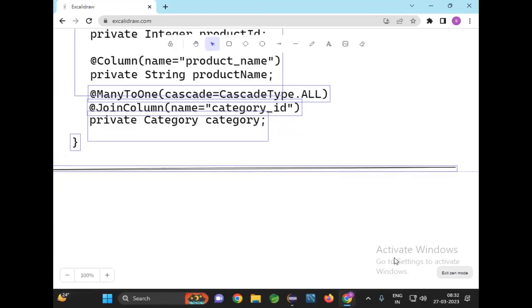What do we call the relationship? One-to-many bidirectional. It is not called many-to-one bidirectional. It is only one-to-many bidirectional. It is a combination of one-to-many and many-to-one together. Right.